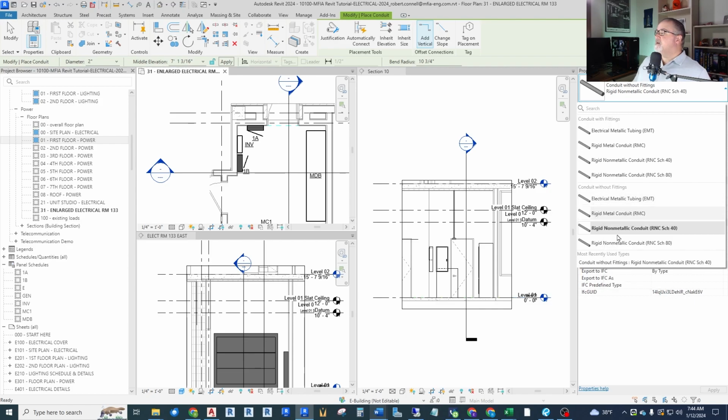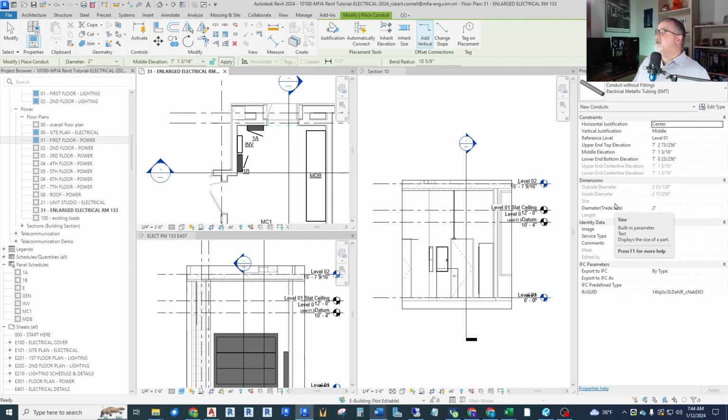We can use EMT, rigid. So let's use EMT. That's a very standard material to be used inside of a building. It won't change much. It'll change the exact outer diameter type of thing, but we're just trying to get close. So let's say that we know this panel is a 200 amp panel and we want to feed that. It's going to be a 2.5 inch conduit. So you want to get an idea of what size conduit you'll have. And so there's our conduit trade size. We're all in inches here in the US.